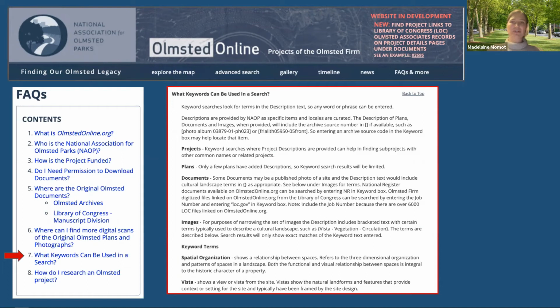So keywords are terms or phrases that we have embedded in the description of a document, plan, or image. For example, all of our descriptions for documents from the Library of Congress include the phrase loc.gov. So you could enter that phrase into the keyword search with other filter criteria, and the results will show you all of the Library of Congress documents.